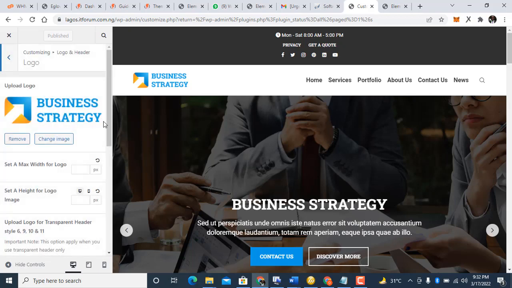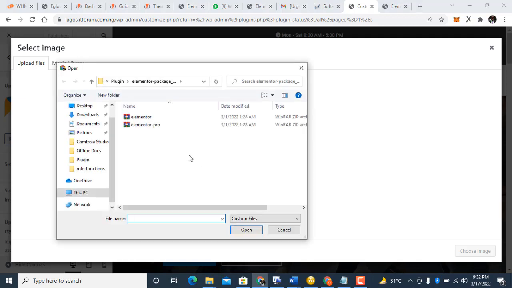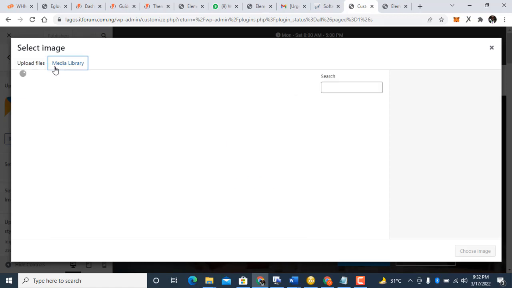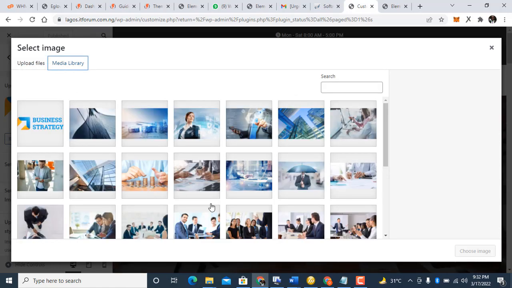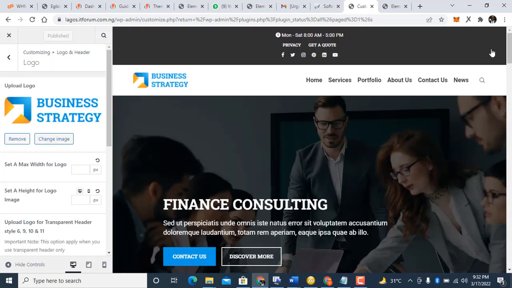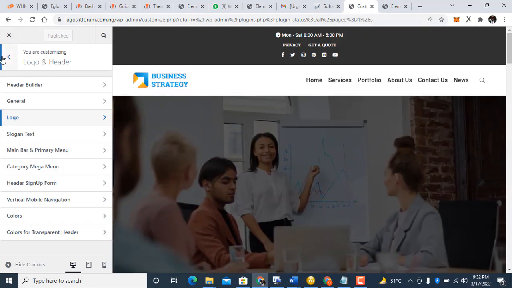You come to logo, and from here you can change your logo. You can see when you click it, it's going to take you to upload a logo. Not that alone, you can also use the existing logo on the site. Once that is done, the next thing is to address the favicon. That's the image that shows where this globe appears.